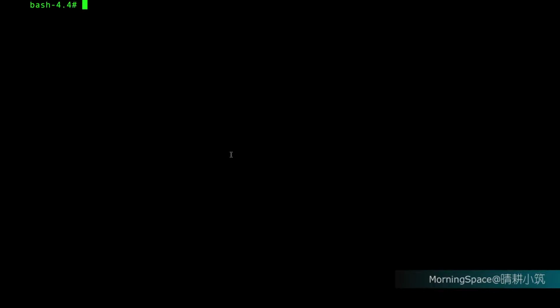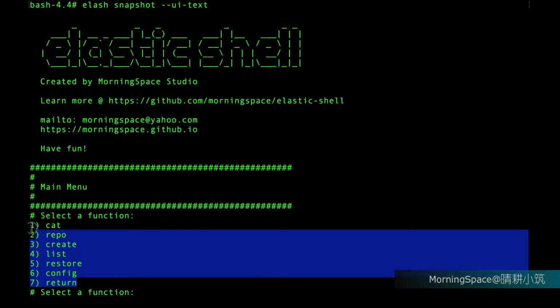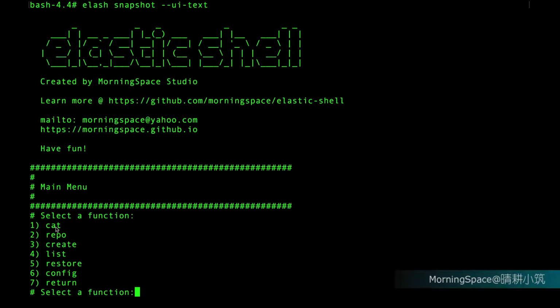Let's choose the Snapshot command as an example. We can see the main menu under the welcome message. Each menu item maps to the subcommand that is also available when running Elasticsearch as a command line tool. Input the number in front of each menu item. It will run the corresponding menu item.